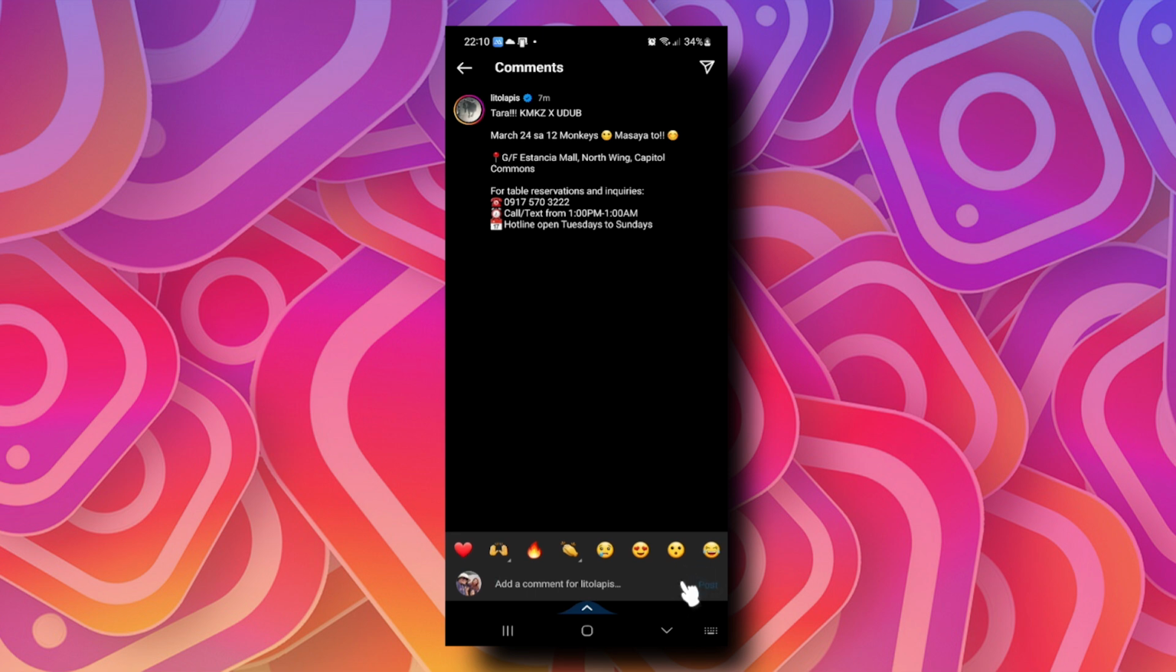So you can tap on it and all the GIFs on the Instagram platform are going to be available for you to use. So if you don't have it yet, you can just wait for it to roll out to your region, update your Instagram, and you should be good to go.